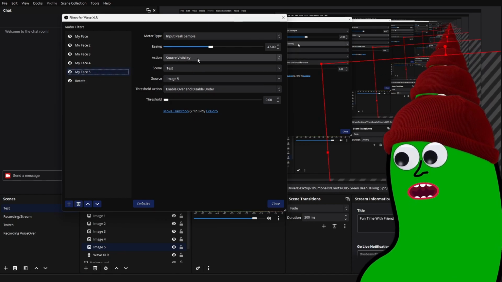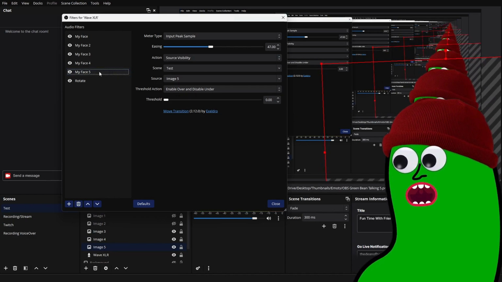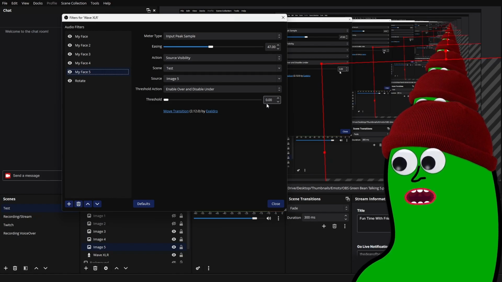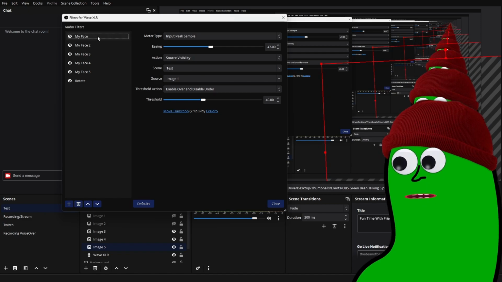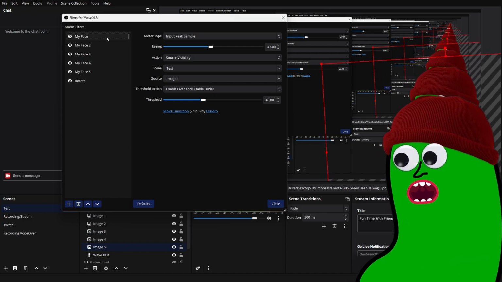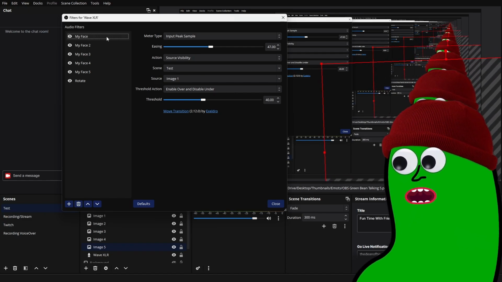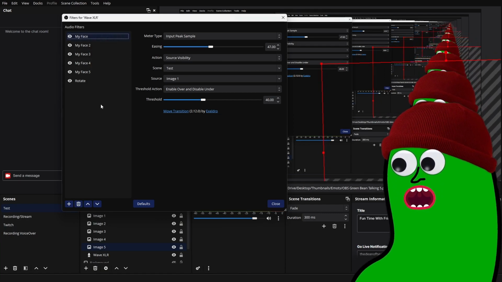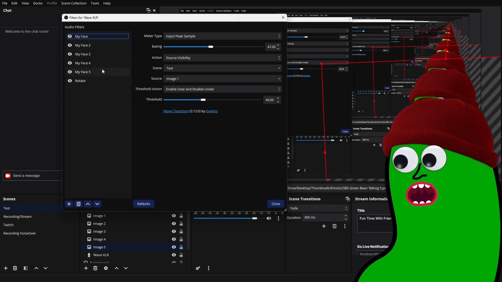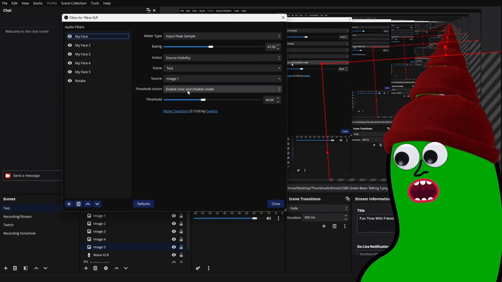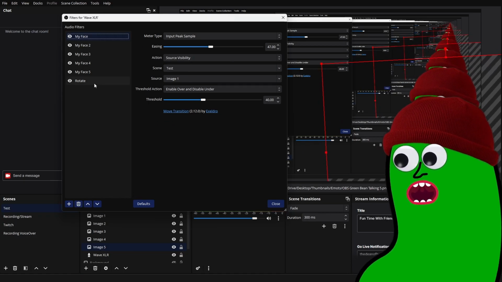My source visibility is what I'm using in order to make the mouth go up and down. It just changes the visibility dependent on the threshold. So when I'm talking at a maximum threshold, it'll put the image of my mouth being all the way open on top of every other image, and because they are grouped together, they will activate accordingly, and they're just going to be a perfect overlap. I like enable over and disable under. It's just not so jittery. If I change it, it'll be a little more jittery.